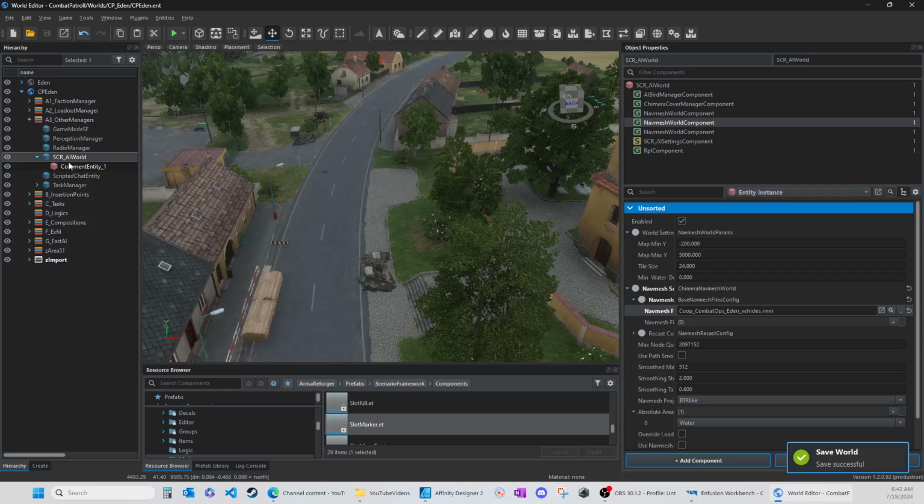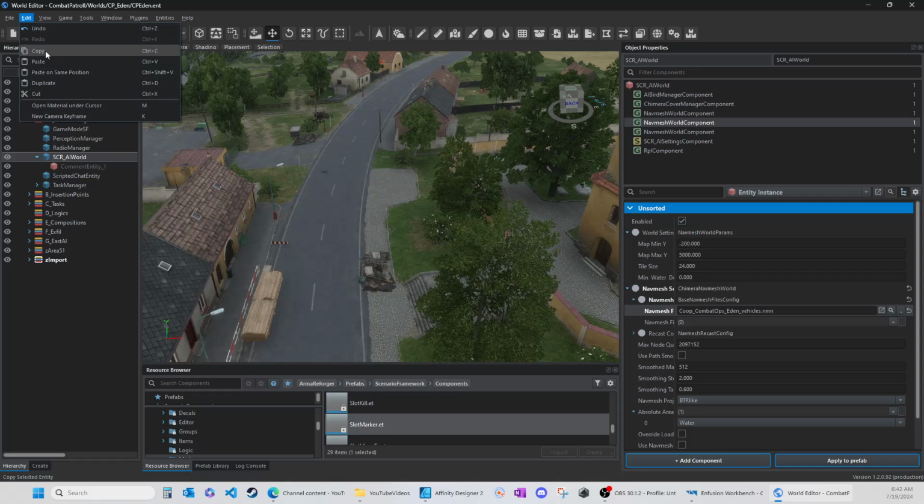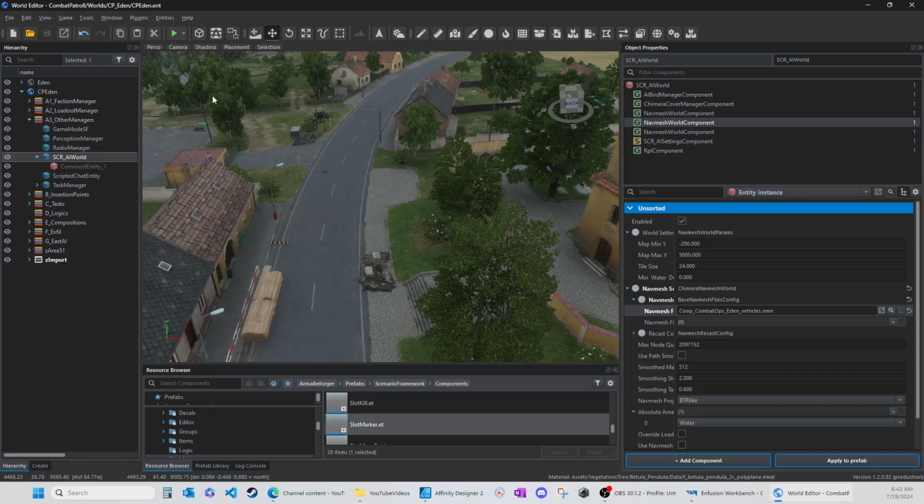That's how you copy over stuff from another world and then paste it when you're dealing with the same world. If you're dealing with a different world and you go from like Eden to Kunar, then you just use copy. You obviously can't paste it in the same position because it's a different world. So just use a little common sense and you get it.